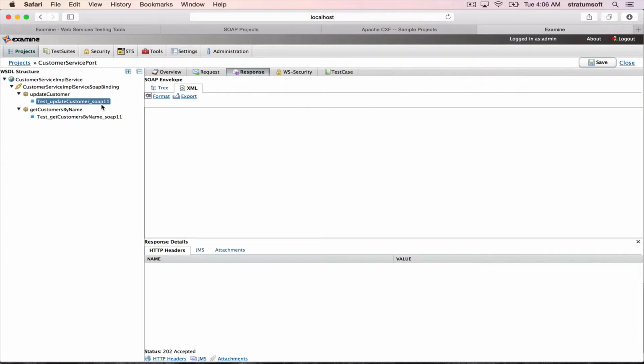It's a one-way operation, and the request was sent to the service and it was saved on the service, and the service just responded with a 202 accepted message. So in this case there is no response that is received by Examine. So this is one way to execute the scenario for that update customer operation.